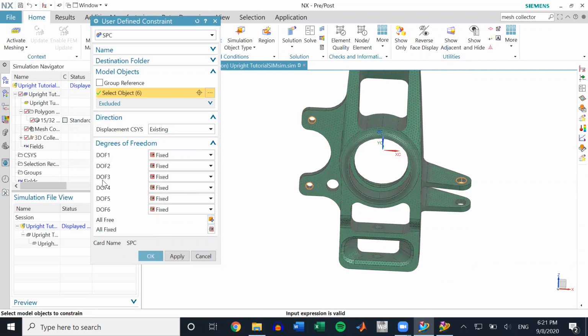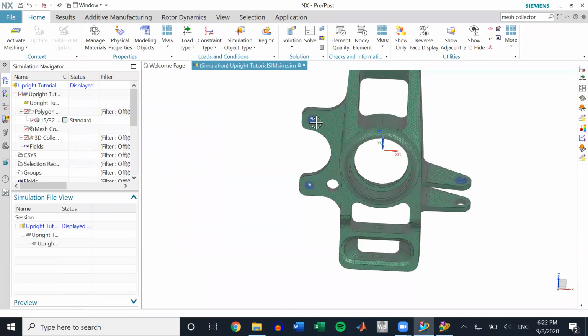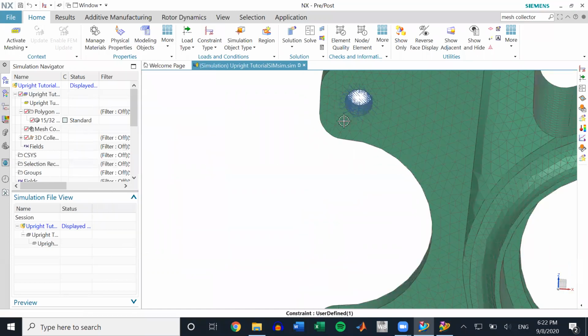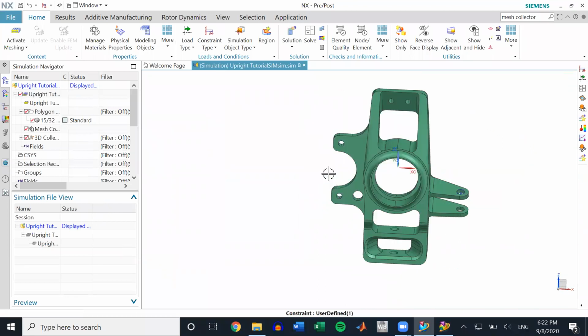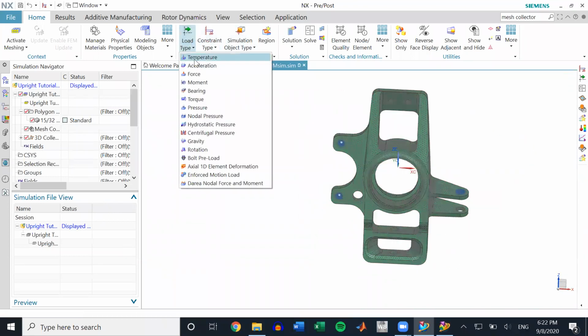So 1, 2, 3 is X, Y, Z translation, and 4, 5, 6 is X, Y, Z rotation. So if you only want some degrees of freedom fixed and not others, you just put them as free if you don't want it fixed. And yeah, so hit OK. You'll see this blue means that there's a fixture there. And then let's add a load. So you can do a lot of different loads.